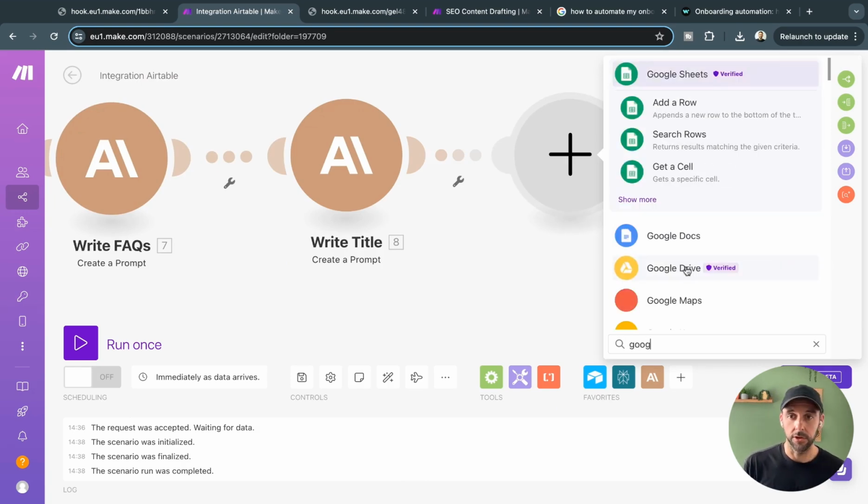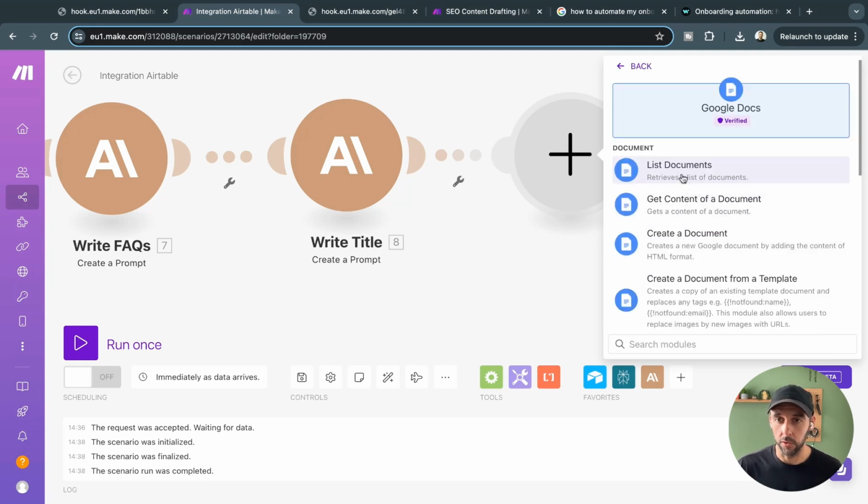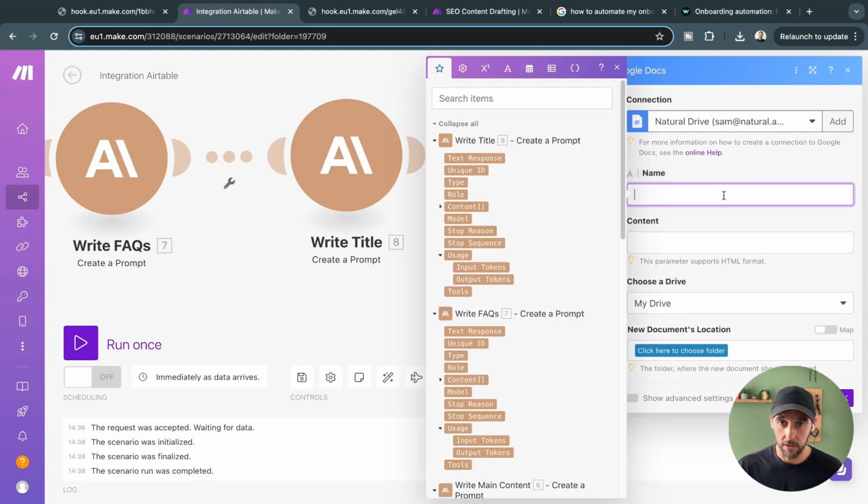So I'm going to come onto creating another module. We're going to click on Google Docs. I'm going to click on create a document. Then I'm going to add the name of the document as the text response of the right title here.